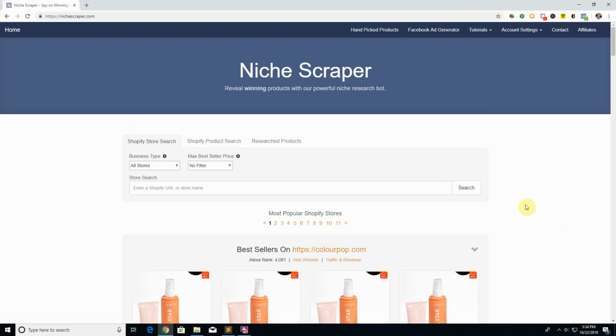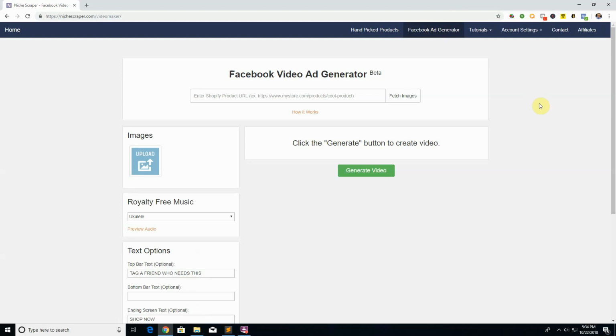But anyways, in part 3, I'm going to be focusing on our Facebook ad generator, which is a really awesome tool that we developed in-house. So let's go ahead and click on that right here, and I will describe it to you.